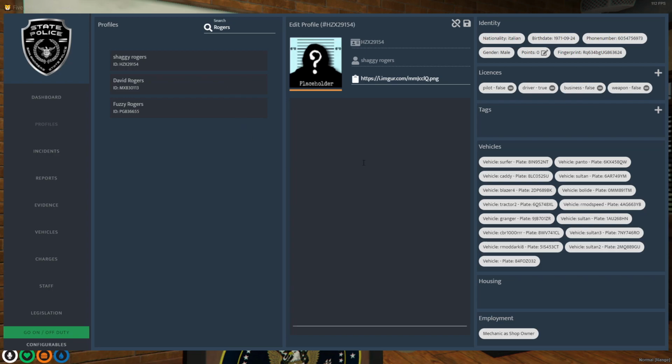Here on the profile tab, you will see their state assigned citizen ID, first and last name, their identity information, their nationality, birth date, phone number, gender, any points on their driver's license, and their fingerprint unique identifier that is stored in the state database. You will also next see licenses: pilots, drivers, business, and weapons. Please note, not all of these are currently used by the state of San Andreas, and this will vary depending upon when the person was issued their driver's license first.